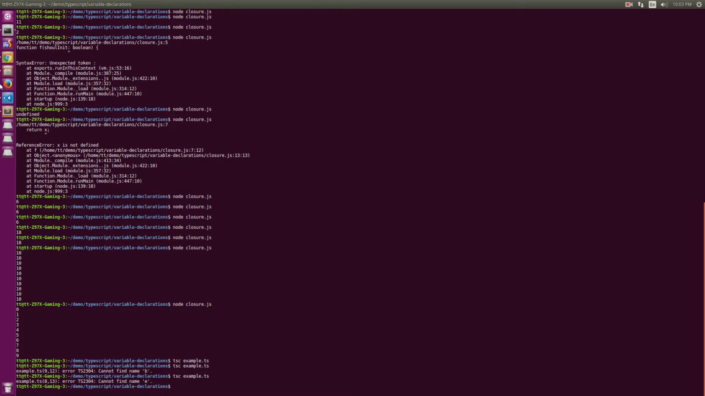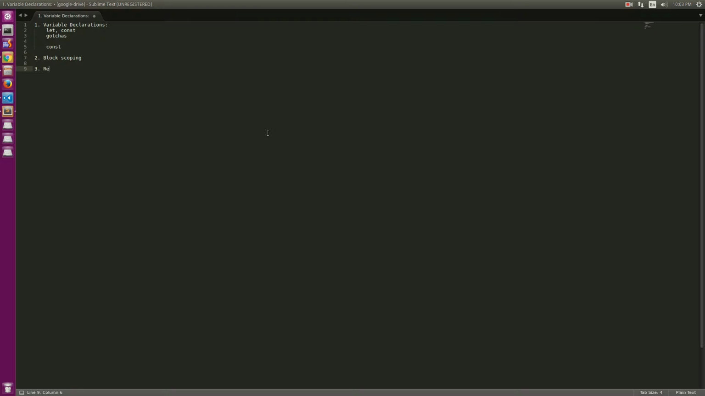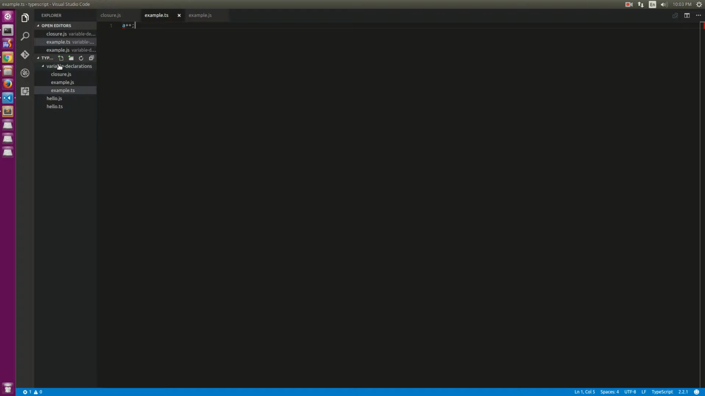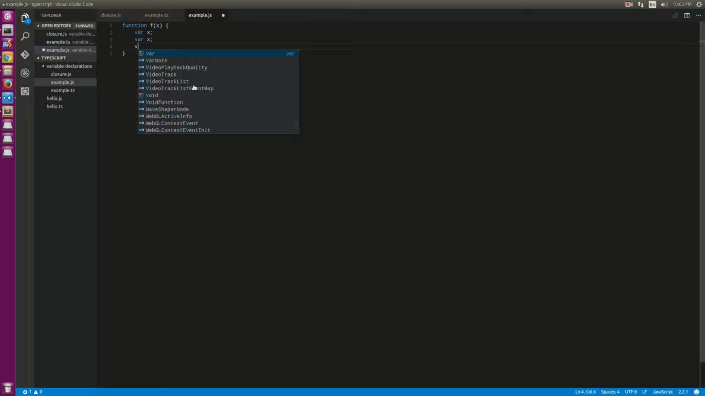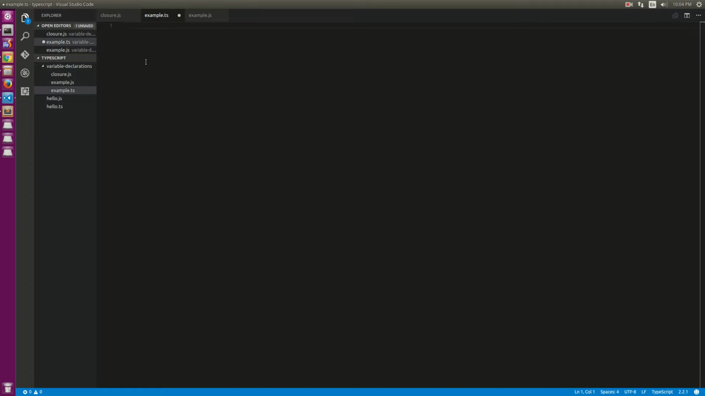Okay, next we will talk about something called redeclaration and shadowing. What is this about? Okay. In JavaScript, for example, we have the function. It doesn't matter, but when you combine it with let, okay, let's try it. See, it will show an error first.